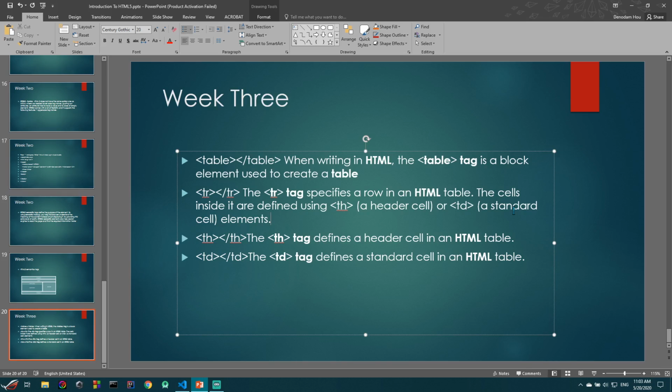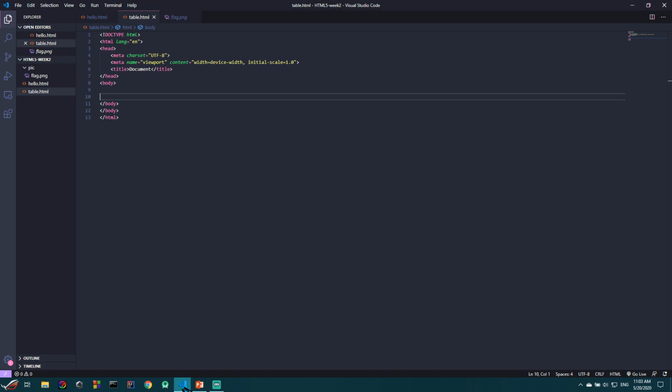As you can see, the table tag. When writing HTML, the table tag is a block element used to create a table. And there's a tr tag. So let's start the demo with the table tag. Let's start creating a table.